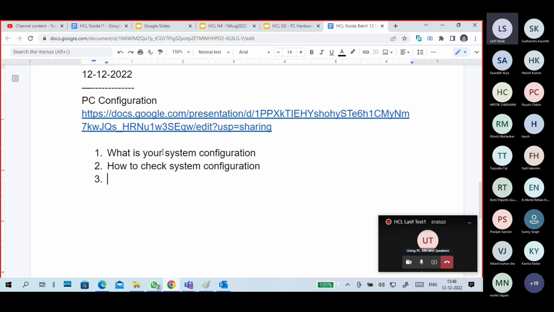Like that, if you want to install an operating system, install an application, or run virtual machines, we need to know what your system configuration is and how to check it. These are the two important things.